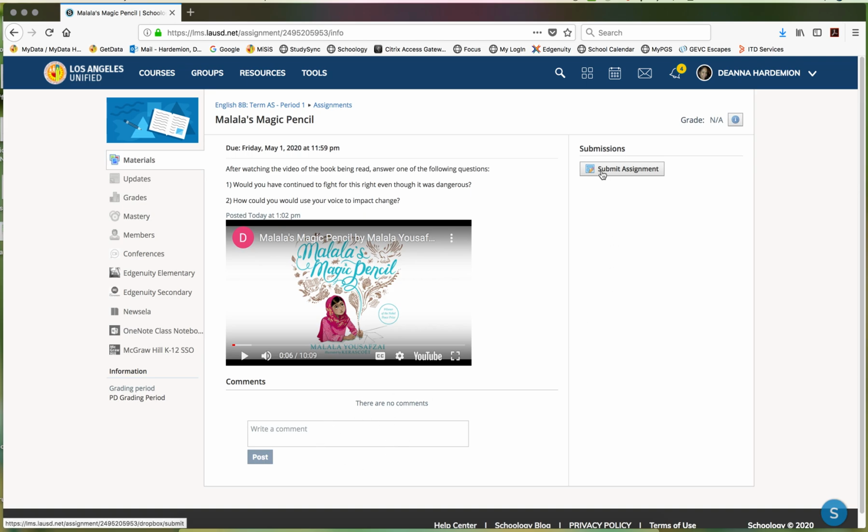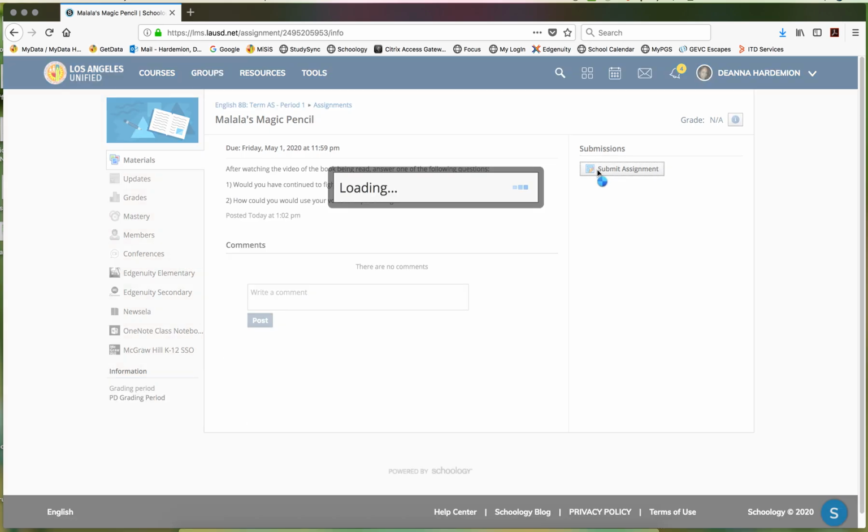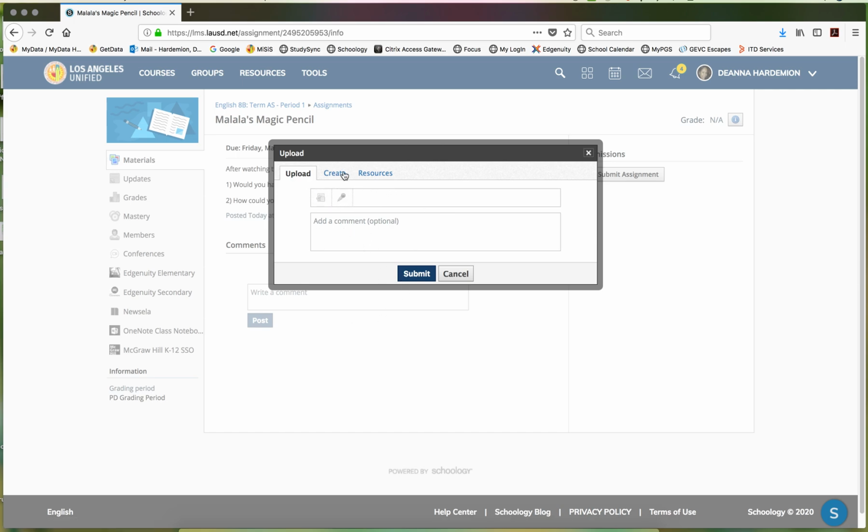In order to submit an assignment, you have to click on Submit Assignment. And yes, internet's running a little slow. But here I'm not going to upload anything unless I wrote the assignment on a Google Doc, which is a different way of doing it. Here I can click Create.